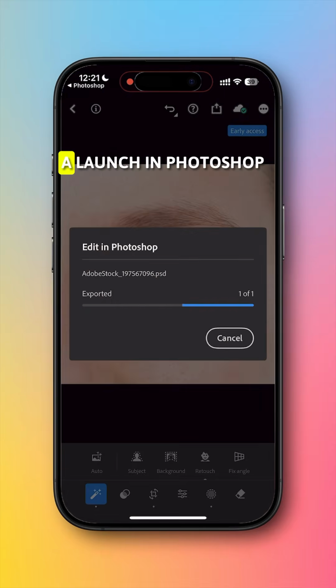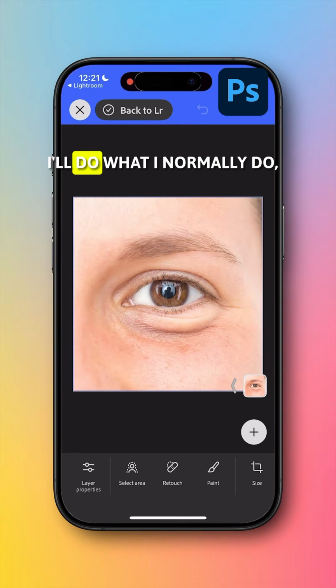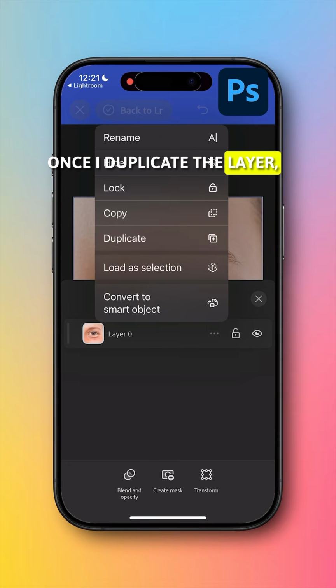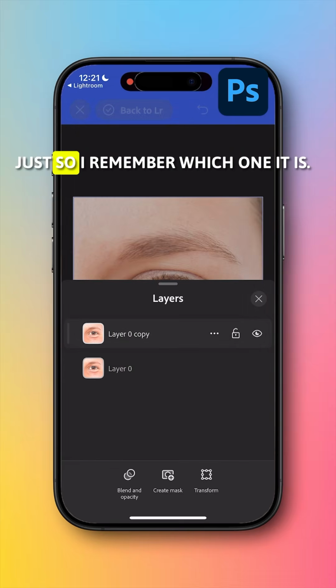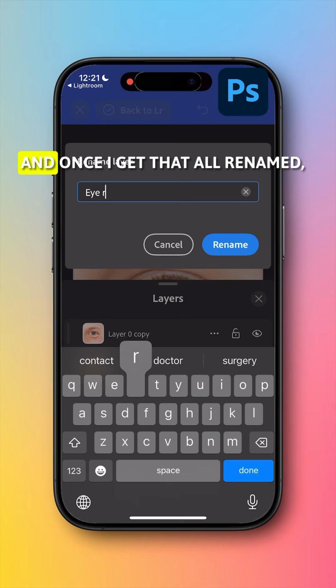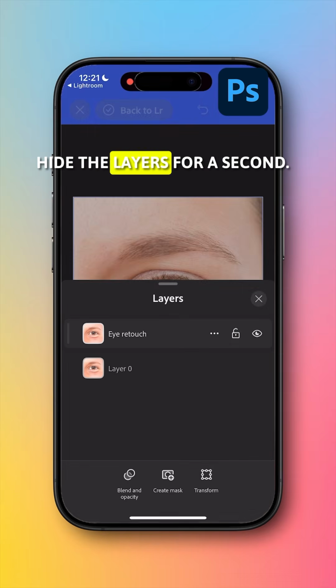That's right. I'll launch it in Photoshop, it brings over a copy of it, and then from here, I'll do what I normally do, which is duplicate the layer. Once I duplicate the layer, I'll go ahead and rename it just so I'll remember which one it is. So it's the Eye Retouch layer. And once I get that all renamed, I'll just go ahead and simply hide the layers for a second.